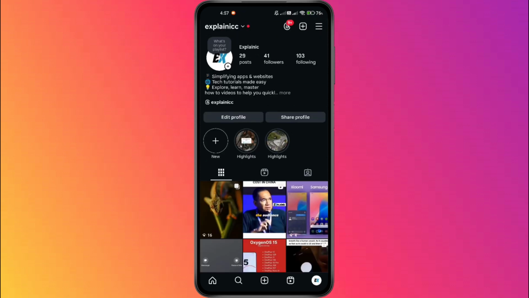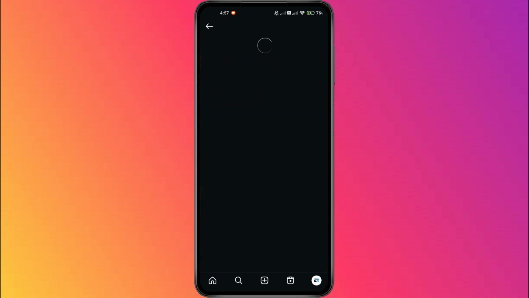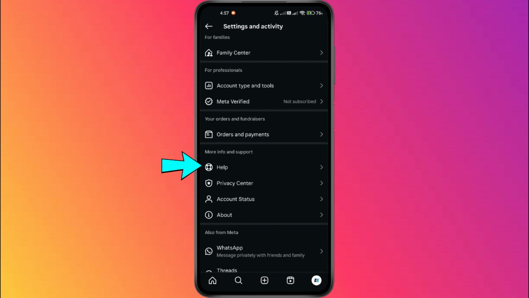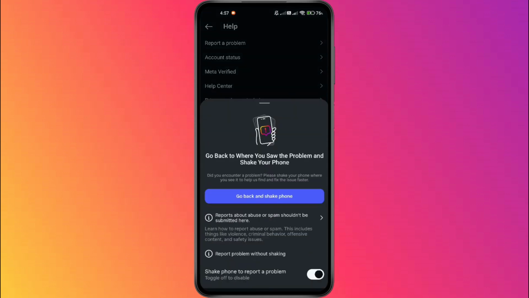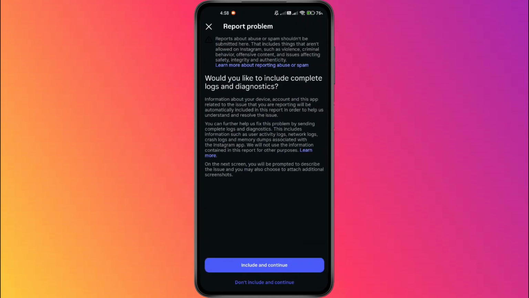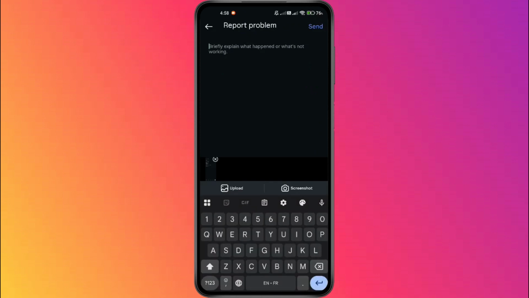Finally, if nothing else works, you'll need to report the issue directly to Instagram. Go to your profile, tap the three lines again, scroll down to Help, then choose Report a Problem. Select Report without shaking, tap Continue, and type something like, "Music feature not available. Songs missing from library." Send that in, and Instagram's support team will review your account and usually fix the issue within a short time. And that's it.